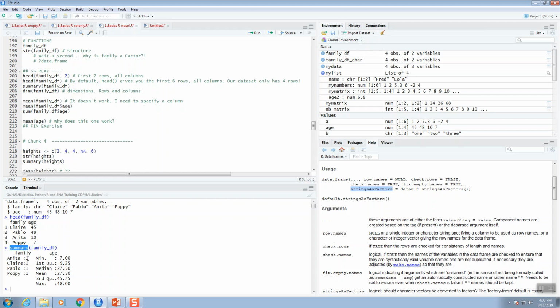If it's this one here right now, it's a factor, so it's saying there is 1 Anita, 1 Claire, 1 Pablo. If it's numerical, it's gonna give you all these values here: the minimum, the first and third quantile, the median, the mean, and the maximum. Okay, so if you run summary, it's gonna give you a lot of different things about each of your variables.